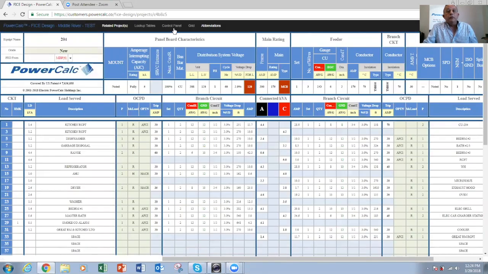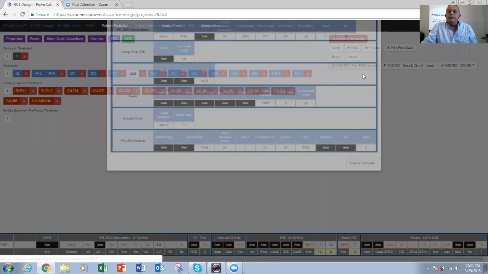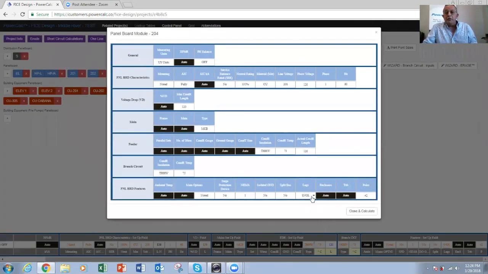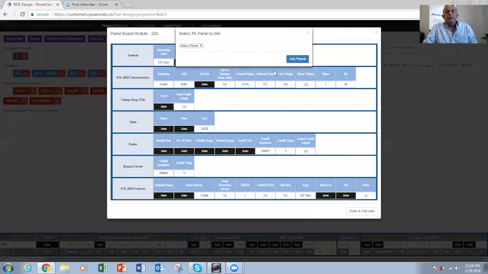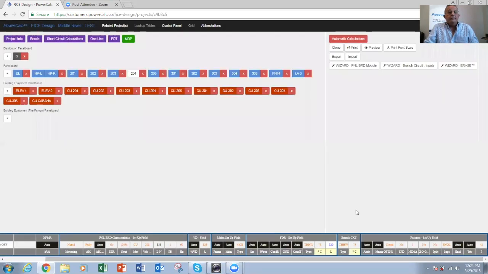And then go to the control panel, and we can go here to the wizard. Go to the lugs. Right now it's set on single. We're going to say it's a feed through, and it will ask you which panel you want to link it to. I think we said 204, right? 203. Oh, we don't have 204, so let's say 205. Calculate. Oh, I'm sorry, 204 with 205. Okay, so open again 204.